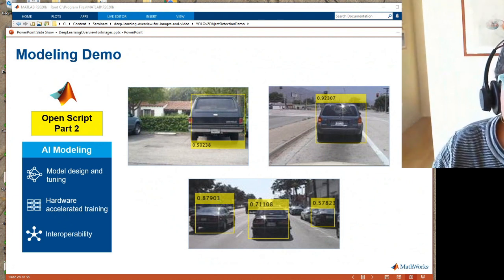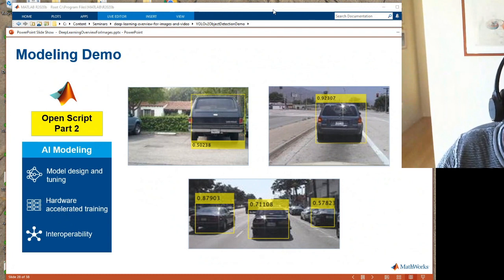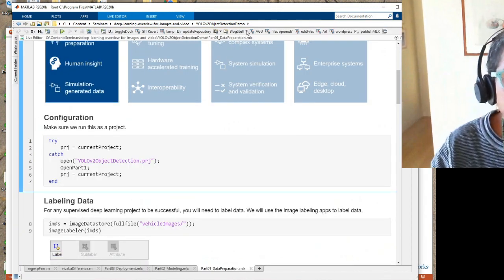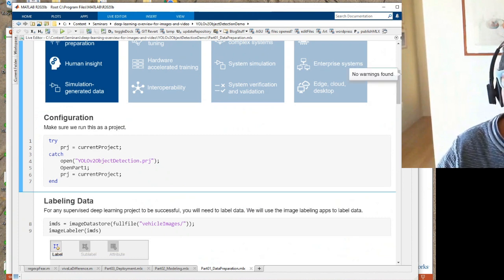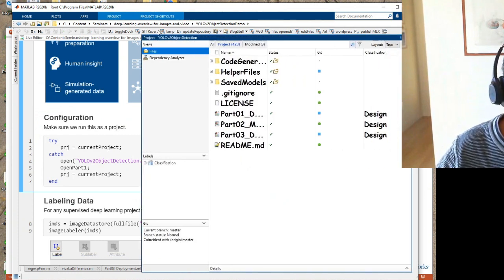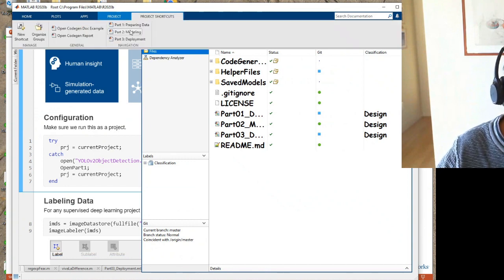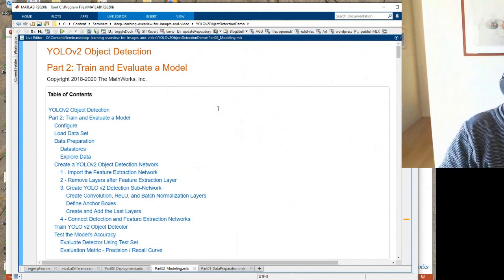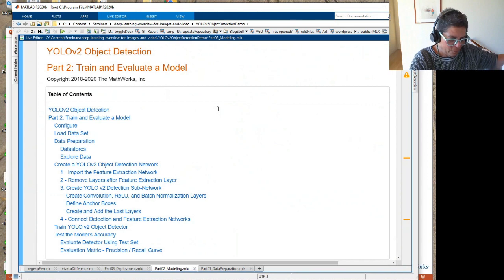So I'm going to come back over to my MATLAB here, and I am going to come to my project that I have open, and I'm going to enter my project shortcut and open the modeling. Okay, so we're ready to model. You can see I have an outline for what we're going to do here.